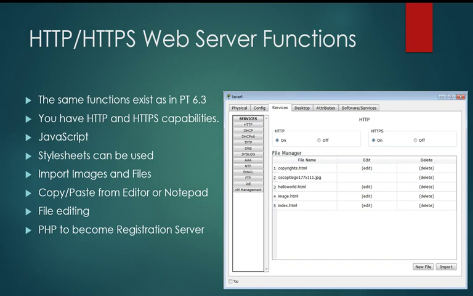New features only inside of Packet Tracer 7.0 are the use of PHP to become a registration server and the addition of MCU SBC dedicated web-based servers and clients.